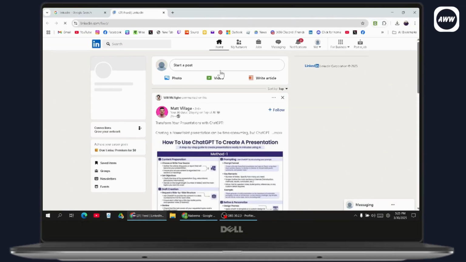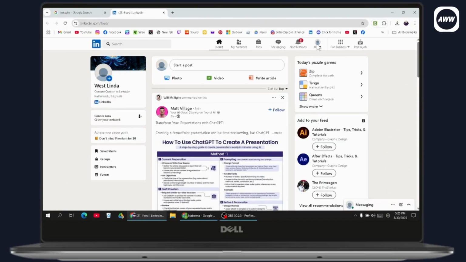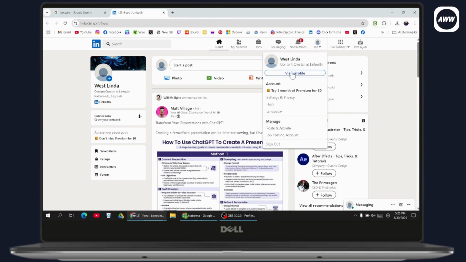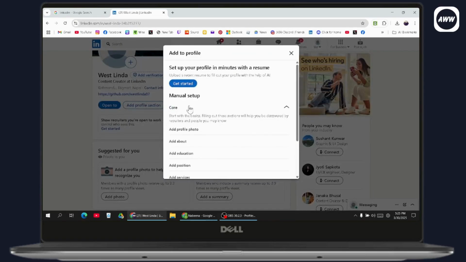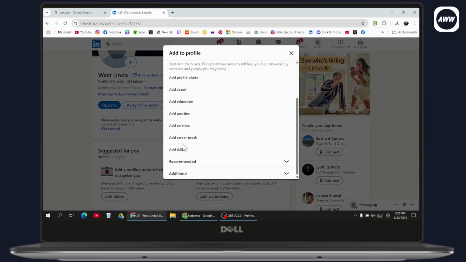And once you're here, you need to go with profile, which is on the top right. So you need to just click on Me. And from the Me, you can go with View profile. Under View profile, you can go with Add profile section. And here you will have your courses, your skills.